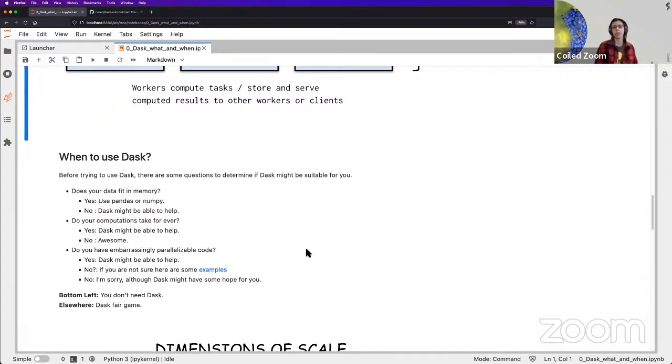There are a couple of questions that you can ask yourself to know when you can use Dask. Before trying to use it, you might want to determine whether it's suitable or not. Dask will not necessarily always be the answer to your problems. A simple question that we always ask is, does your data fit in memory? If your data fits in your RAM and is small, 2 GB, 4 GB or so, then you should stay with pandas and NumPy. They're great, they're very optimized, and Dask might not be able to help you. So that means that you don't have a problem.